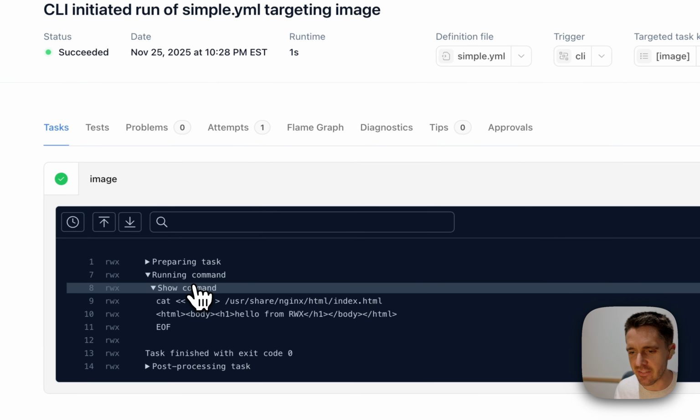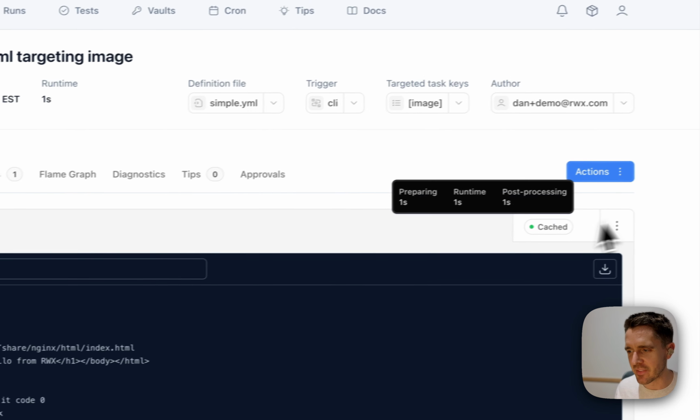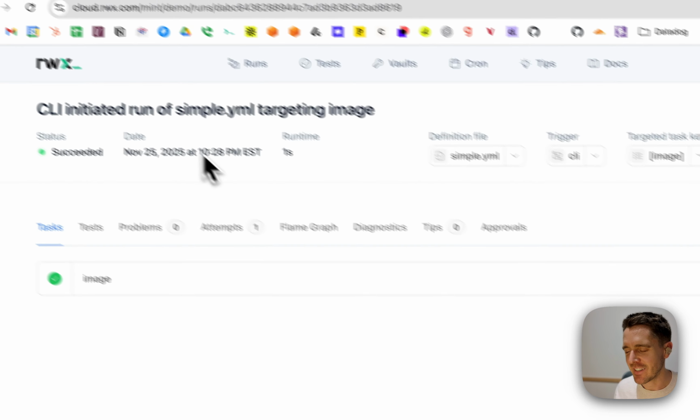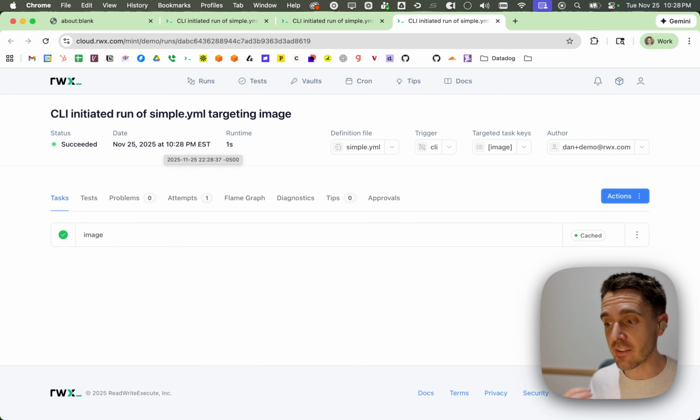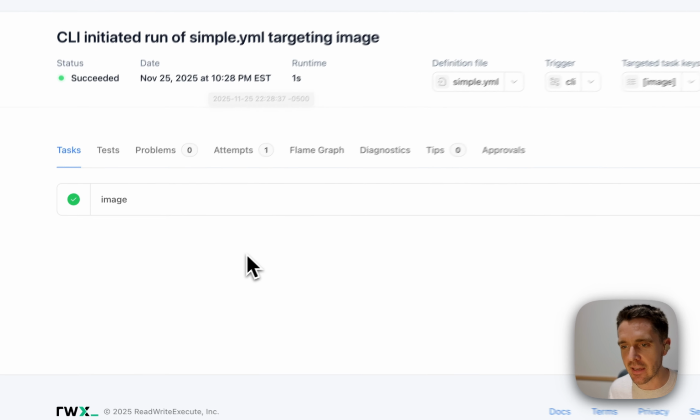Okay, I've actually given this demo as well. We can see that it was built there. That's why the task is already cached. RWX just by default, if you go to run the same command that you've run before on the same source files, it just automatically caches it.